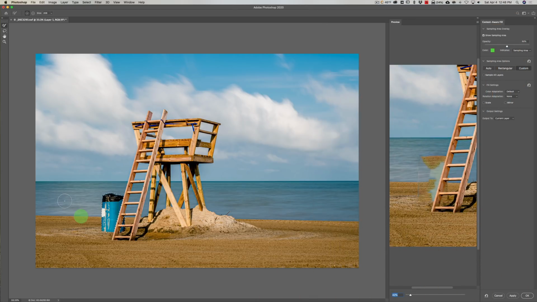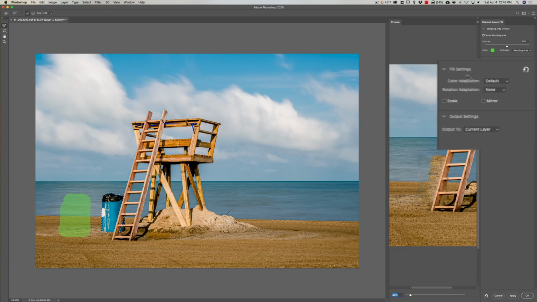So it appears to me that Content Aware Fill doesn't work well in this instance. Now you could come in and try sampling all layers to see if that makes a difference. We do have two layers, but as you can see, it doesn't, because they're just duplicate layers. That isn't going to do anything. Let's see, the fill settings, color adaptation. Let's go to very high, see if that helps. And that didn't help either.